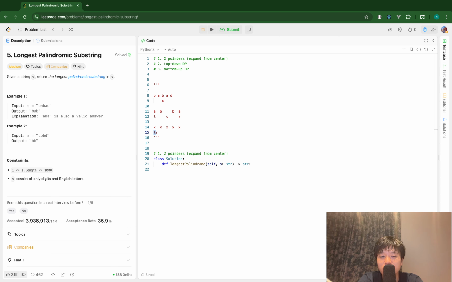If current length is longer, then I will update longest range in this way. Yeah, that's it. Then also I have to move the pointers. Okay. Then in the end, I will return the substring in the longest range.